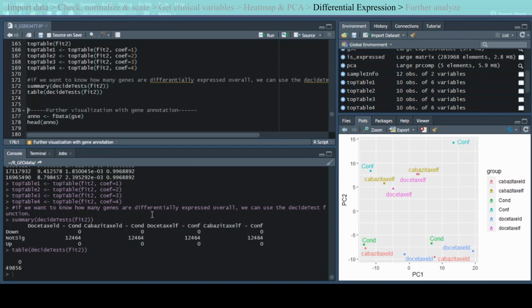topTable will adjust the p-values and return the top genes that meet the cutoff that you supply as an argument. We have four groups here, so that's why I reassign them into four top tables. And then decideTests will make calls for DEGs by adjusting the p-value and applying a log fold change cutoff, similar to topTable.